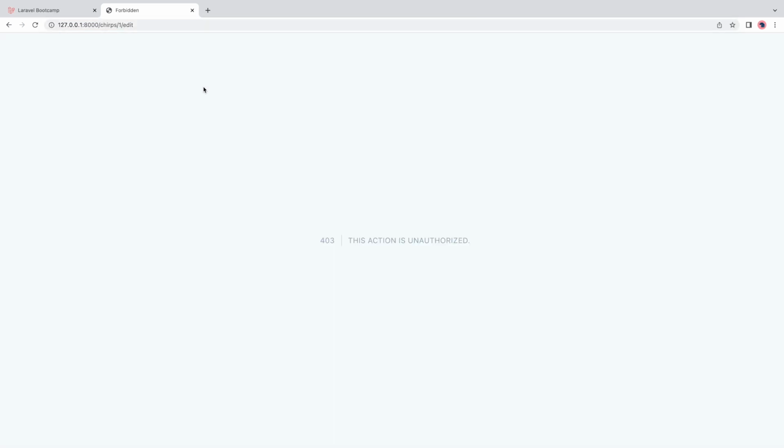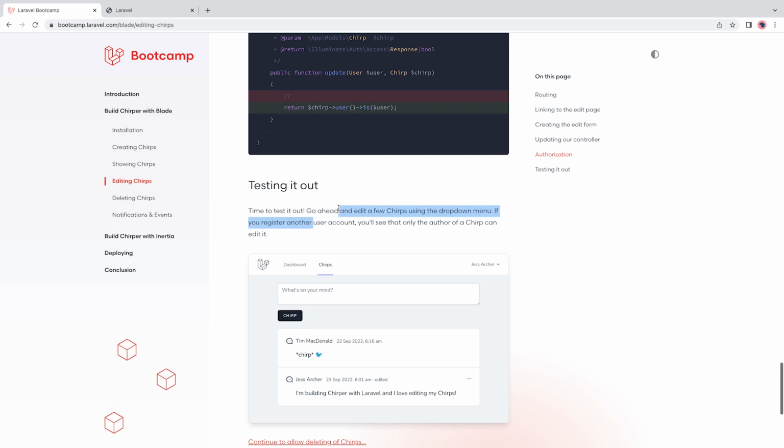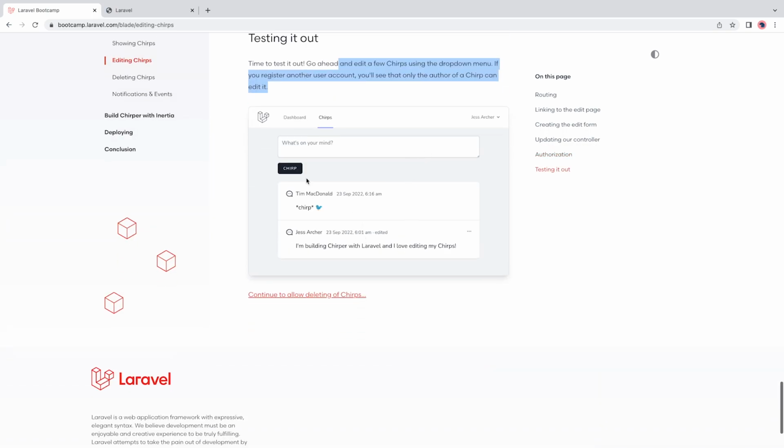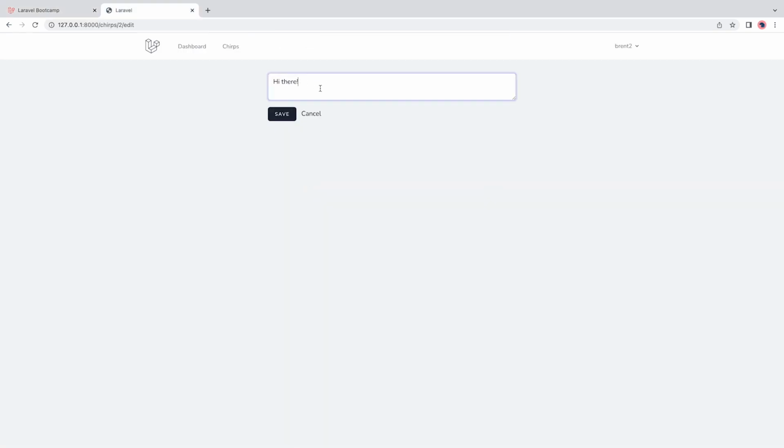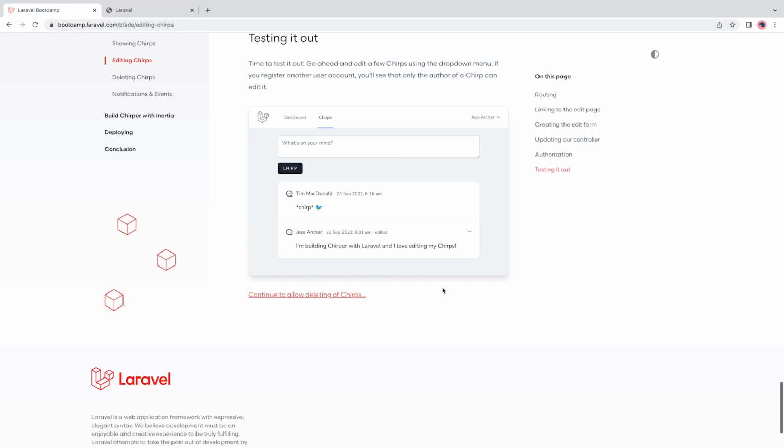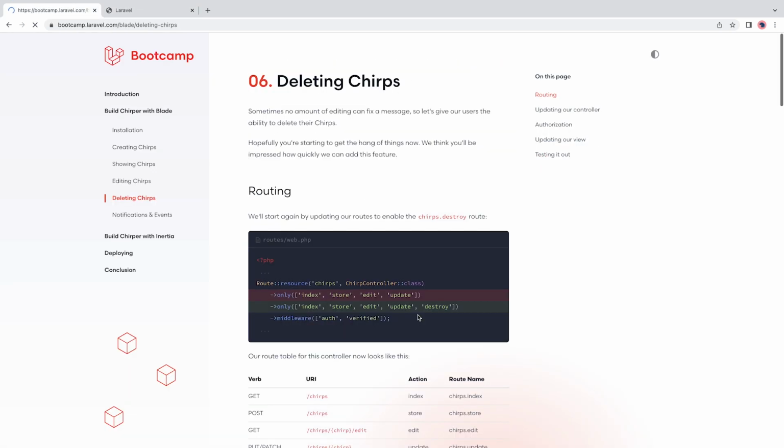Testing it out. We used to have forbidden here. We can now see our chirp, and if we go to number 1, we're not allowed to edit it. So that's great. Can we actually edit the chirp? Let's hide there. Yeah, look at that. It works, and it's shown that it's edited. Great. Okay, and let's continue to allow deleting.